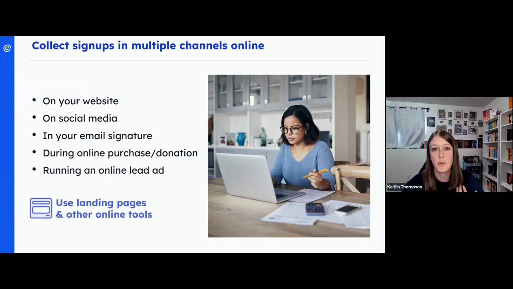And then there's also ads. We're not going to dig too deep into this piece today, but you can create a Facebook lead ad where you can upload a list of current contacts that you have, and then it'll actually find a lookalike audience on Facebook and target them with a sign up form for them to sign up to receive your emails. So those are tons of options there, and we'll definitely be digging into some of the tools you can use for that.